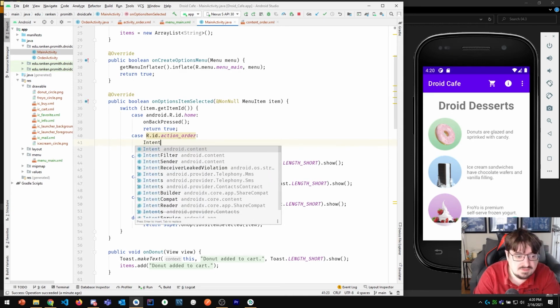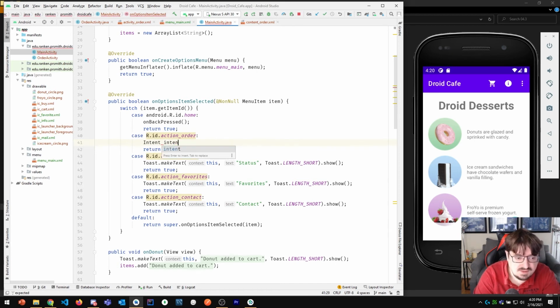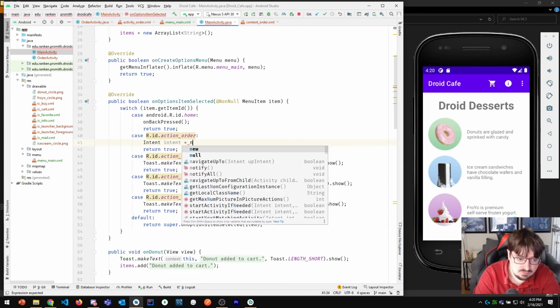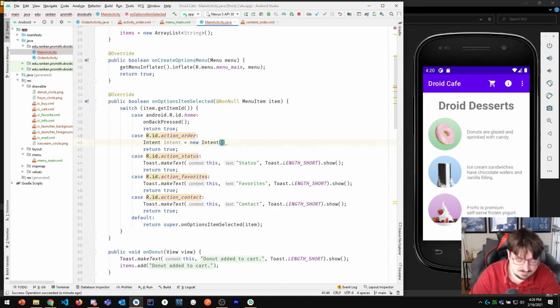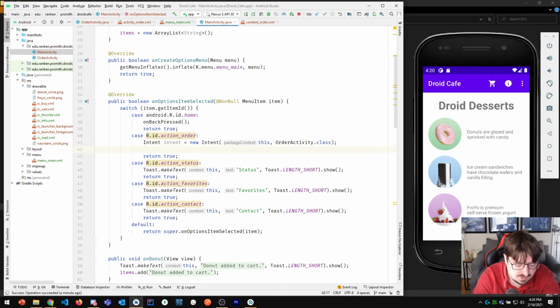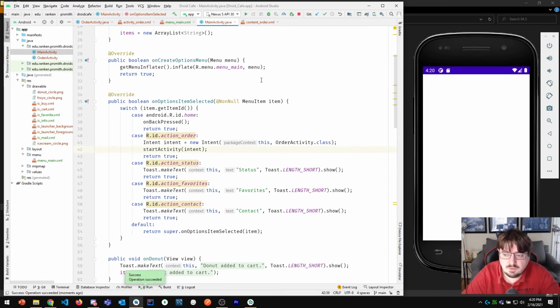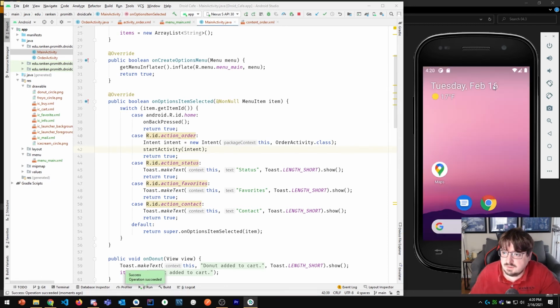Let's construct an intent. We're going to say intent is equal to new intent, and this is going to be the context, this, and we're going to send it to order activity. So I'm going to say order activity dot class. And then the next step would be to actually say start activity intent. With that in place, instead of showing a toast, that shopping cart icon should actually take us to the order screen.